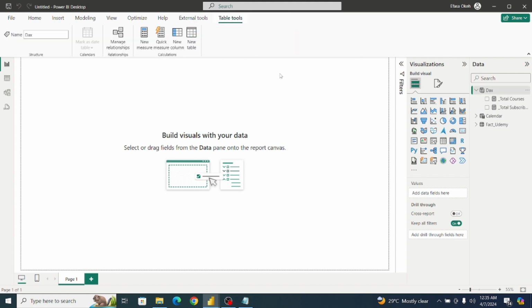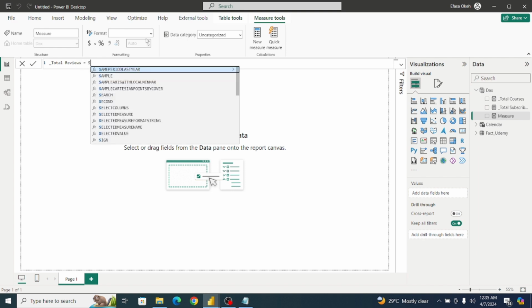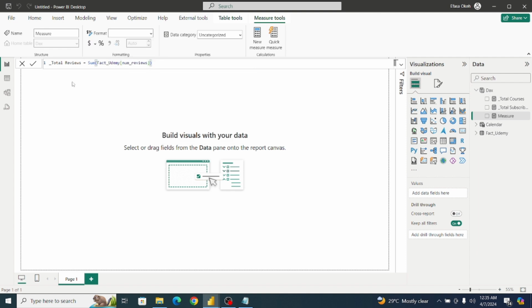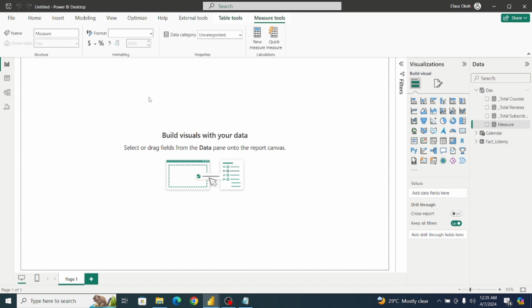So let's go back to our report view. I'll stay on the DAX, new measure. So this measure is going to be our total reviews. I'll do a sum, Udemy, that's reviews, number of reviews. I'll commit this. Next will be lectures.